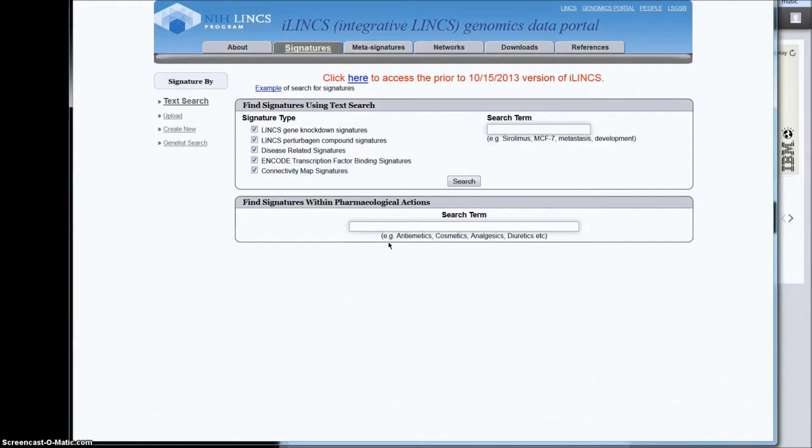This concludes the introduction to the iLinks Genomics Data Portal. To acquaint yourself with the specific pipelines and see examples of how the portal can be used to identify interesting associations, please refer to other tutorial videos that are specific to each analytical pipeline.